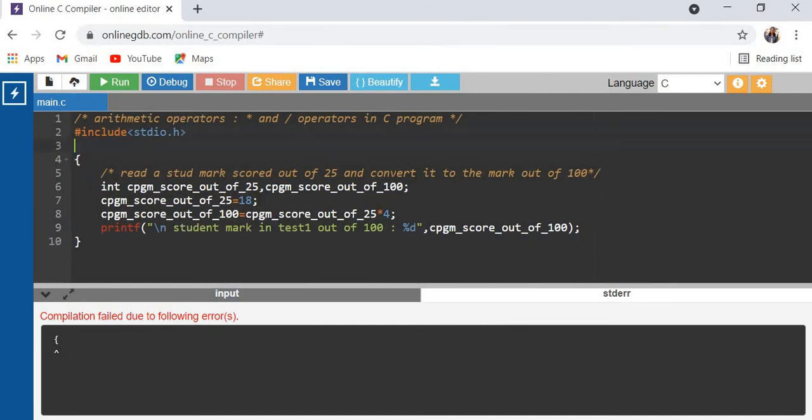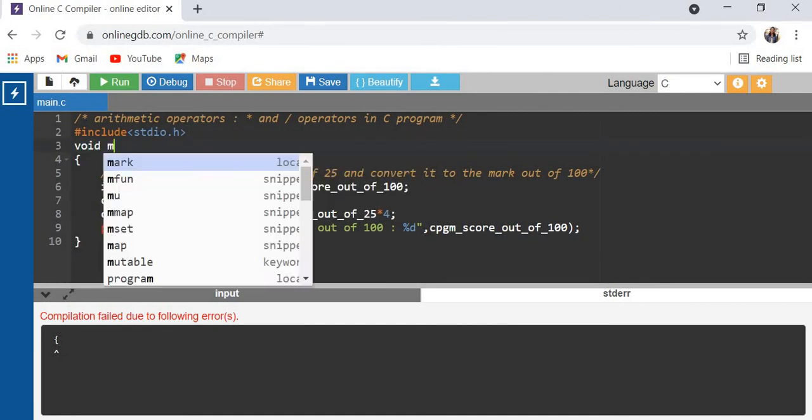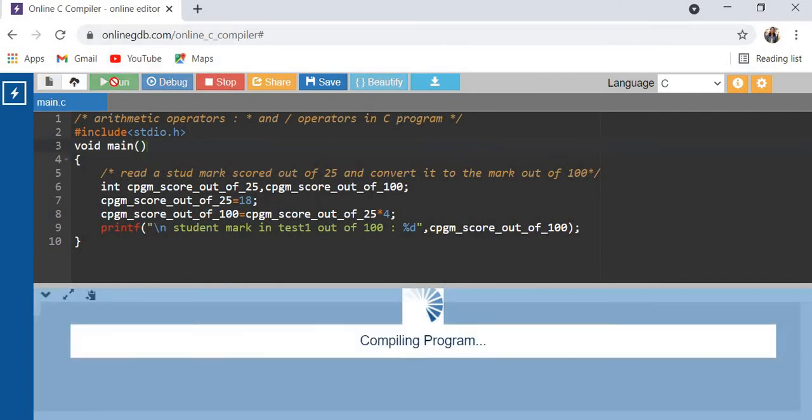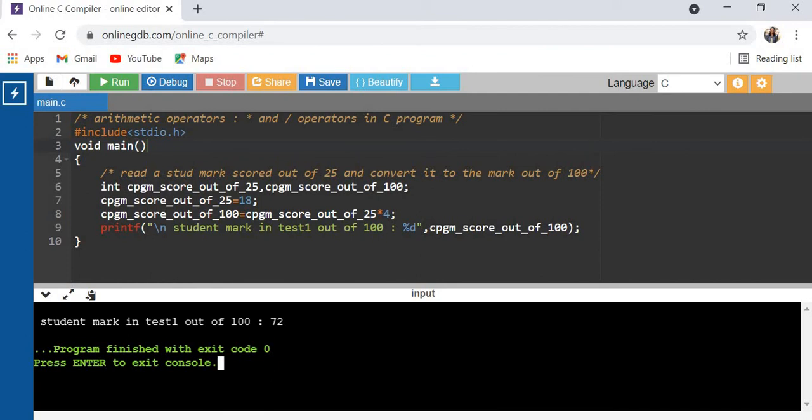We have to write void main here. Now let's execute the code. If he has scored 18, when we multiply by 4, he'll be getting 72. Now let's see how we will use division.